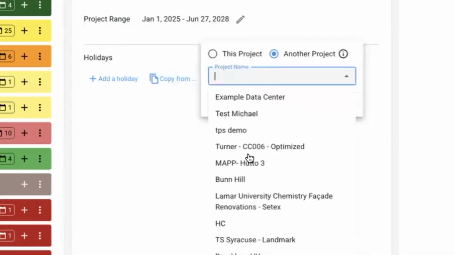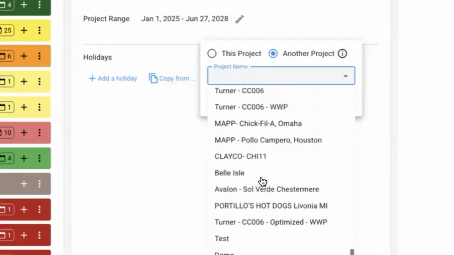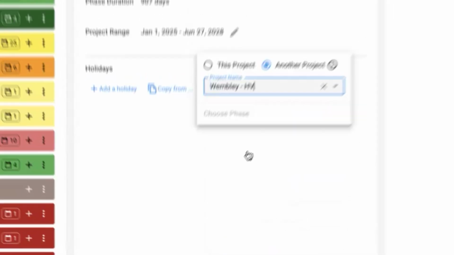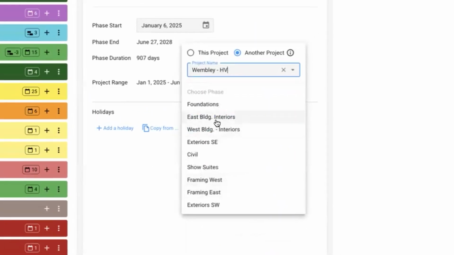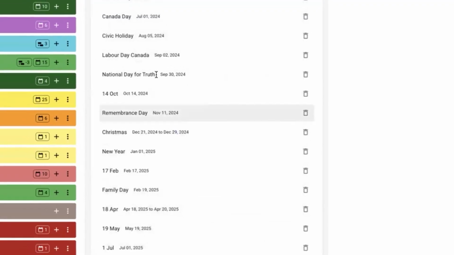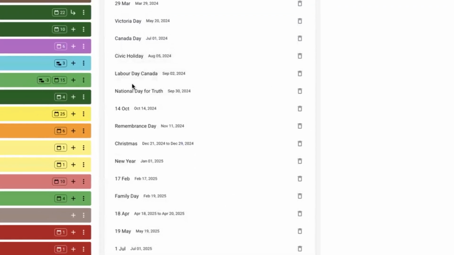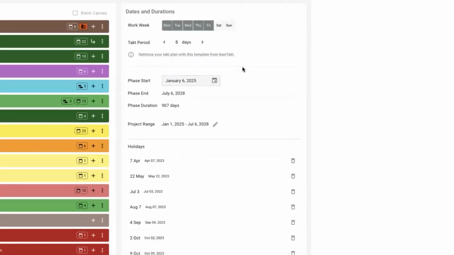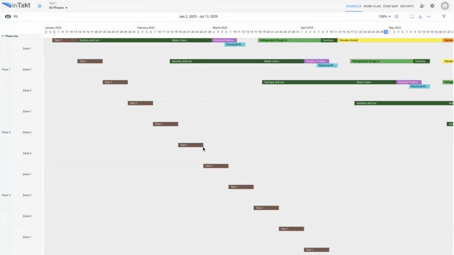Same case, in order for us to be faster, I'm just gonna set up from another project, and this could be easier for everyone to see how it looks. So I'm gonna do that for interiors, and you can see that I have already set up the Labor Day for Canada and all of that. So this specific project that I just selected is based in Canada. So I will click save and see how it looks.